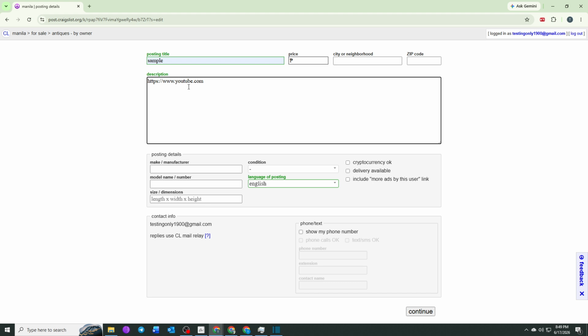Make sure there are no missing characters, extra spaces, or incorrect symbols in the URL. Taking a moment to review the link before publishing helps ensure your audience can access it without issues. A clean and properly formatted link improves the overall quality of your post and makes it easier for viewers to trust and interact with your listing.